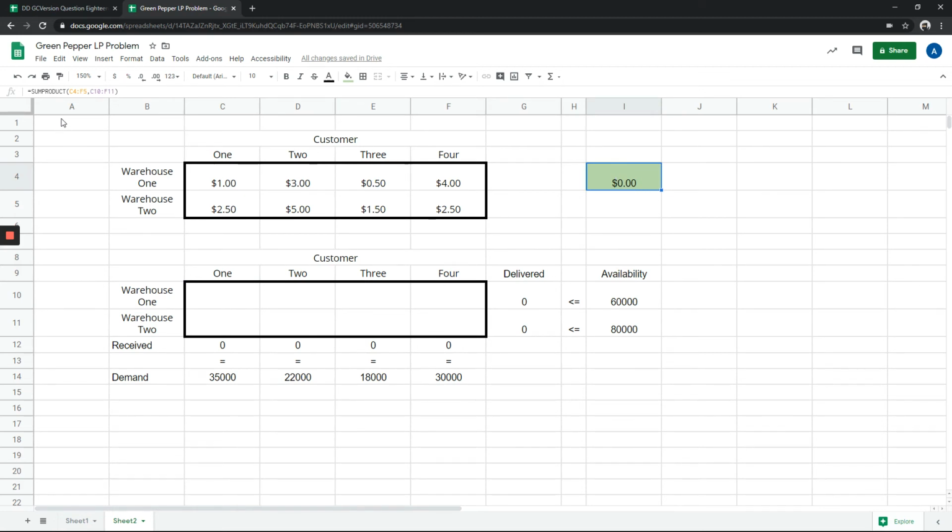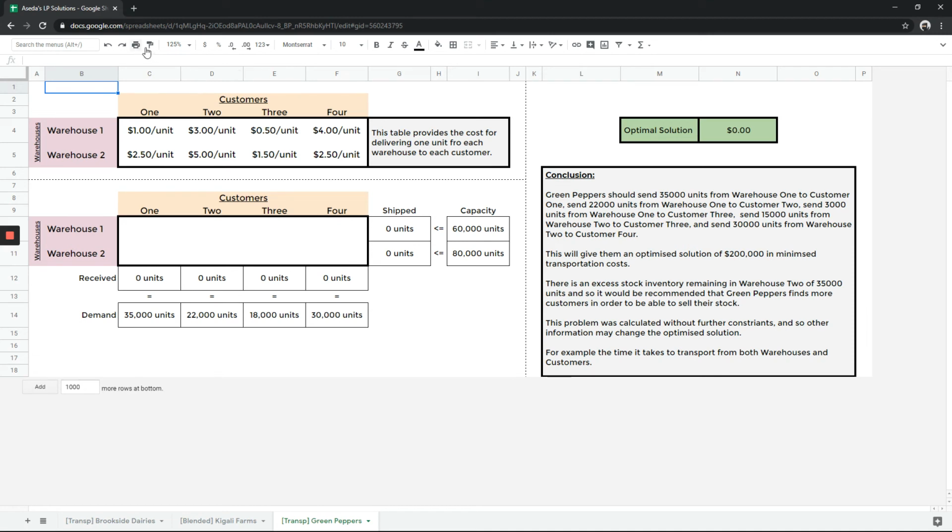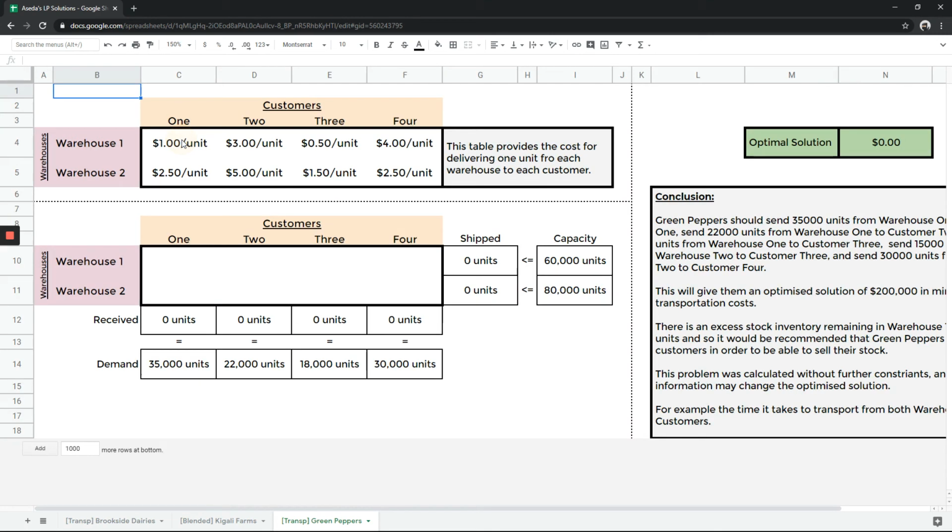I've not formatted it very well. I'm quickly going to show you what I did to format it, and this has a bit more explanation, right? So I'm going to increase this to 150%. So basically, you can see over here that we have our values. These are the cost per unit, right? This is where our decision variables are going to live, right? This is the amount that is going to be shipped. This is the capacity of each warehouse. This is the demand from each customer, and this is the amount that each customer is going to receive, right?